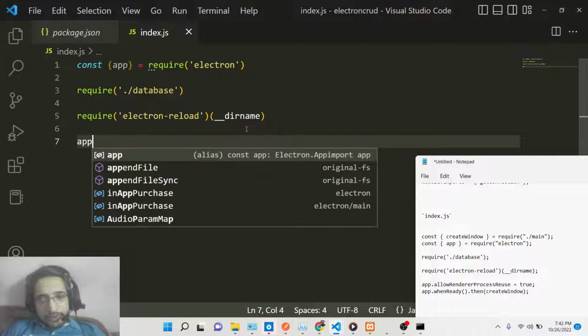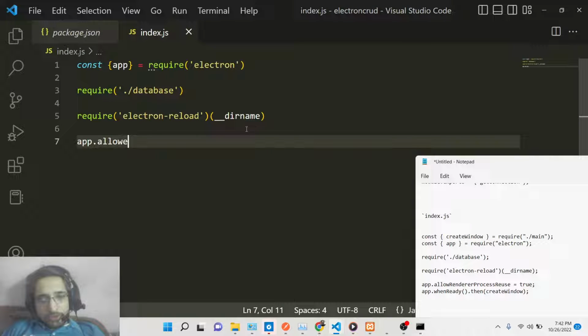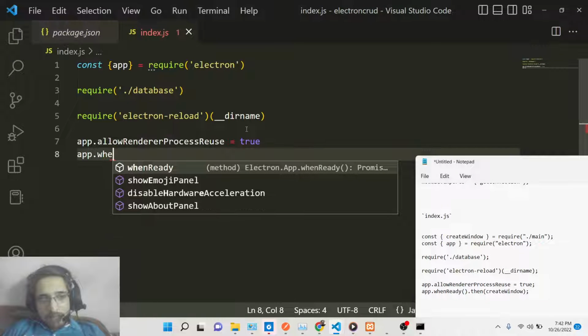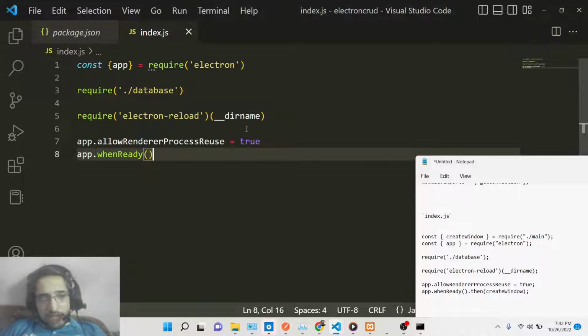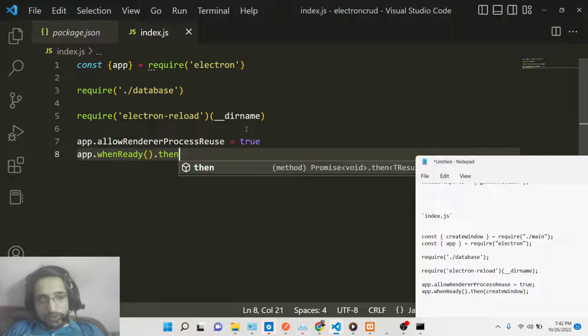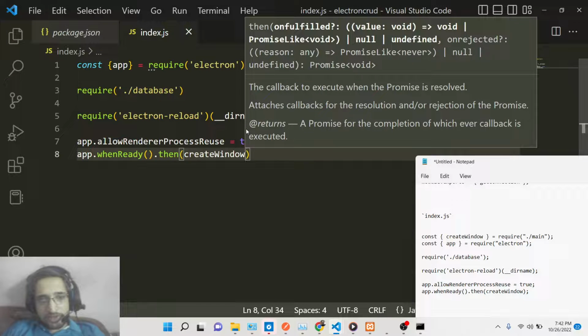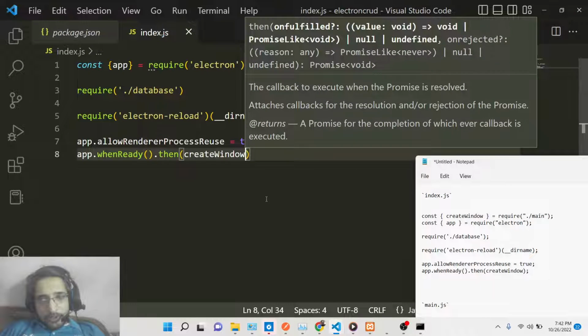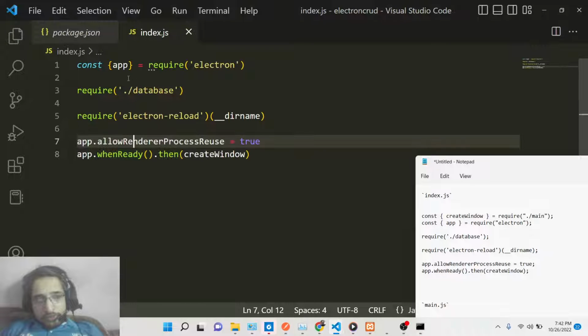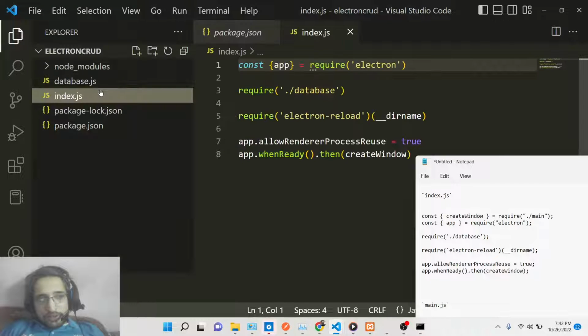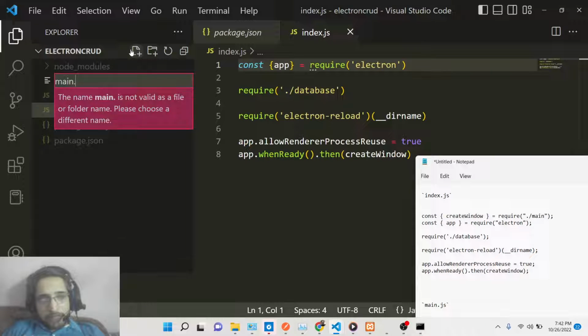directory here. And then we need to set these 2 properties, guys, which is app.allowRendererProcessReuse. So this property needs to be set to true, and the second property is app.whenReady. So when the app is ready, we need to display this window. So this will return a promise. So inside this you need to pass this function we will create, which is createWindow. So this function will be imported from a file. So here we will be declaring main.js.